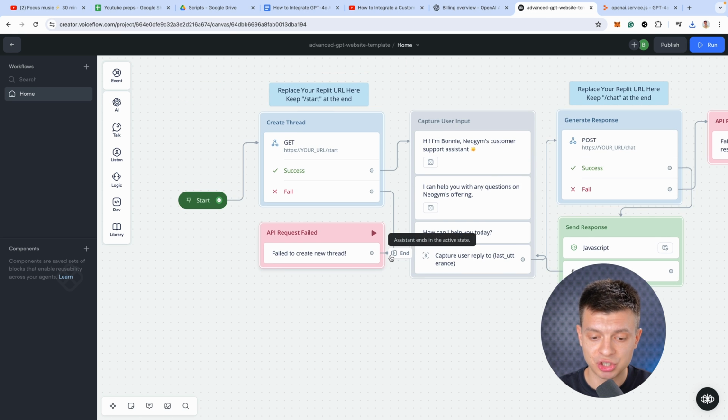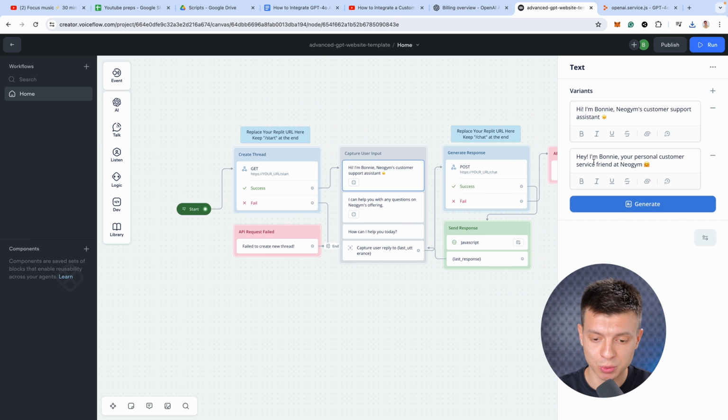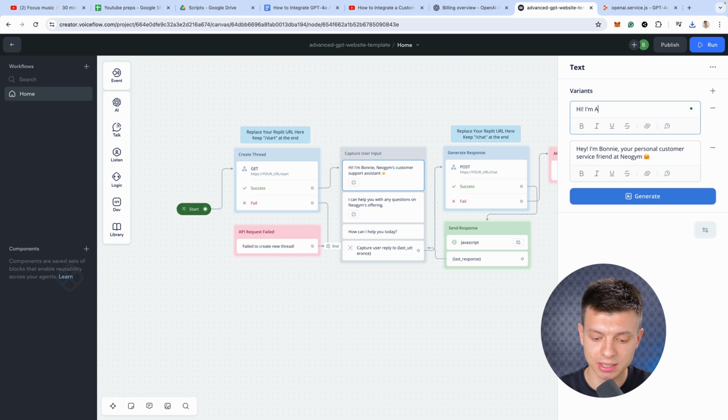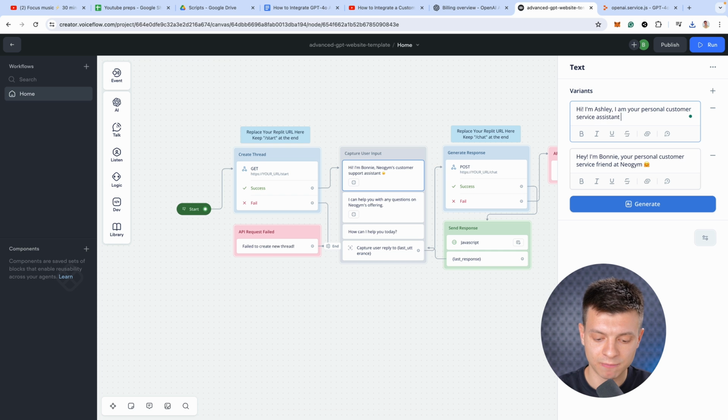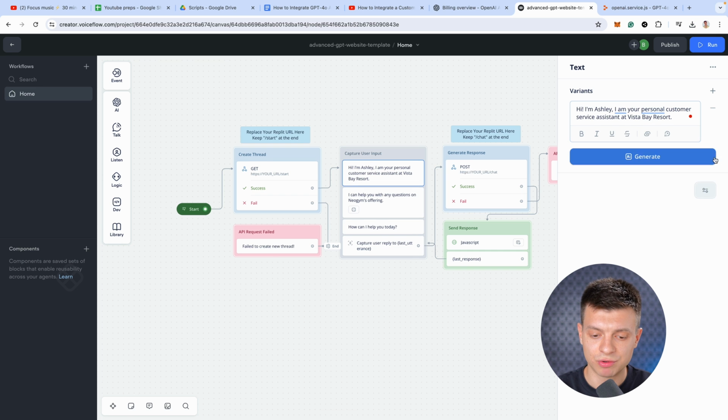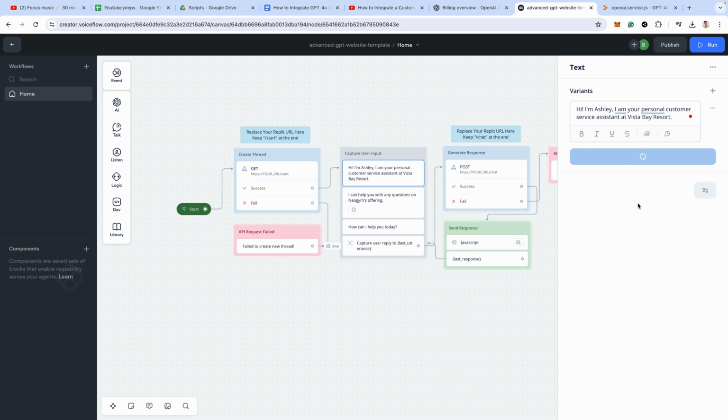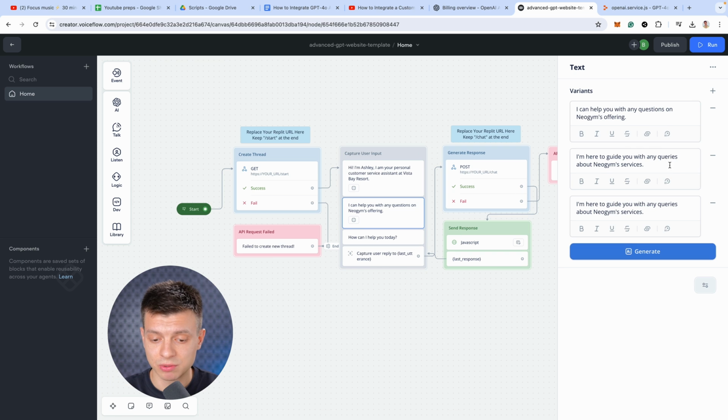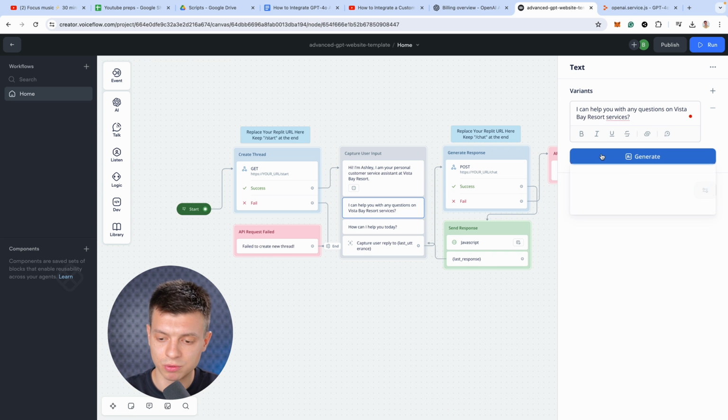Let's just quickly change the welcome message. So instead of Bonnie Neo Gym's customer support assistant, I'll say Ashley, your personal customer service assistant at Vista Bay Resort. Generate a few more variants with AI. The second message, let's also change it to Vista Bay Resort services and also generate more options.